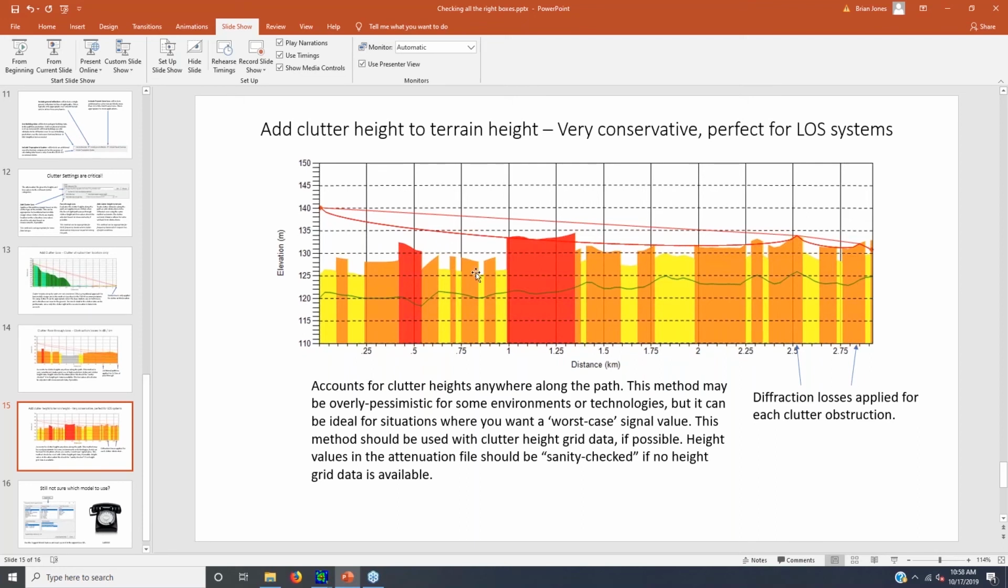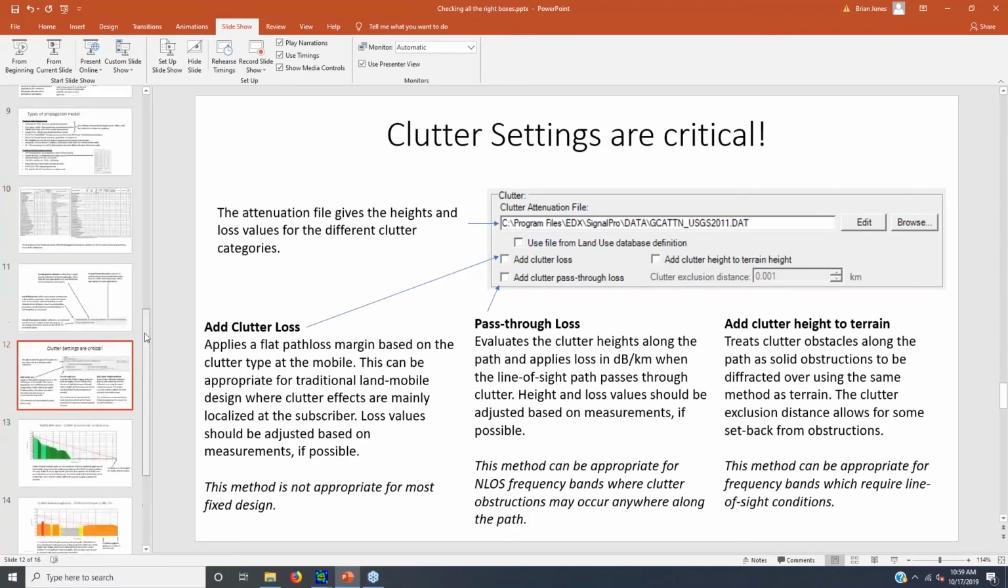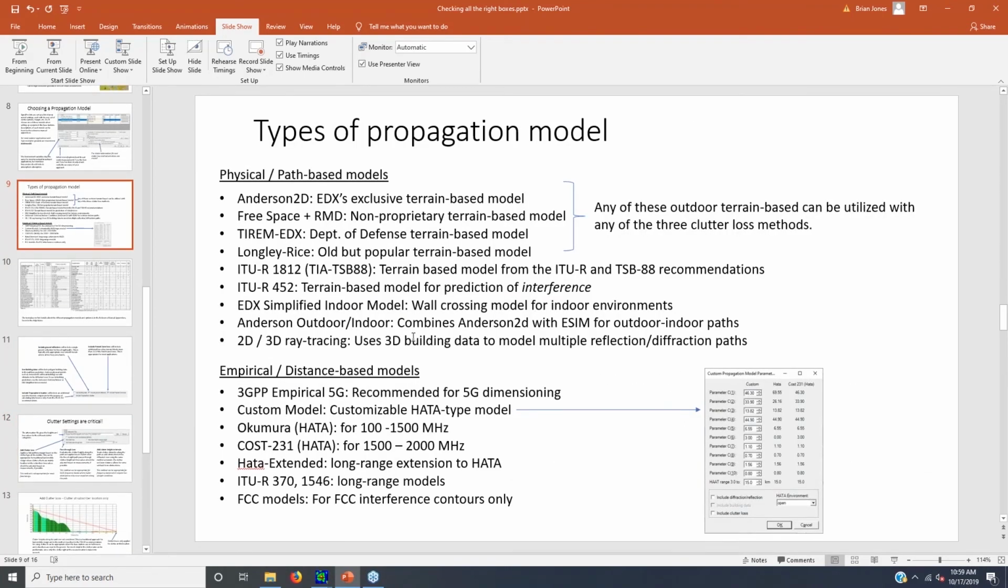And if I have very high resolution clutter data and clutter height data, this may be the most appropriate approach for any frequency band, really, if the data is detailed enough. And which one of those settings you make will have a really strong impact on the accuracy of the propagation model results, regardless of which of these actual propagation models you choose.